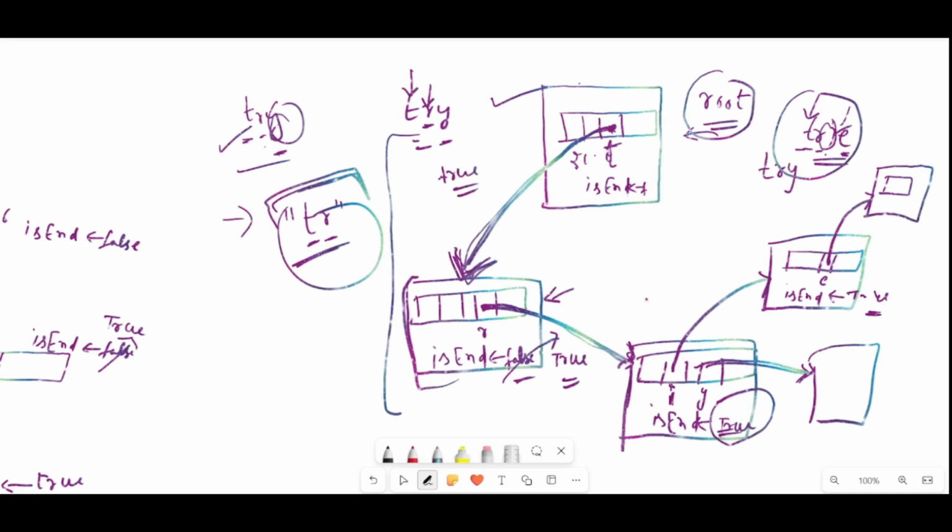If this does not mark the end, or let's say I want to search for trye. Now from the node corresponding to this y, I can see that there is no pointer which points to this character e. We do not have any such pointer, because in this node the pointer corresponding to e will be null. That's why for this type of word we return false. And also because is_end for this is marked as false.